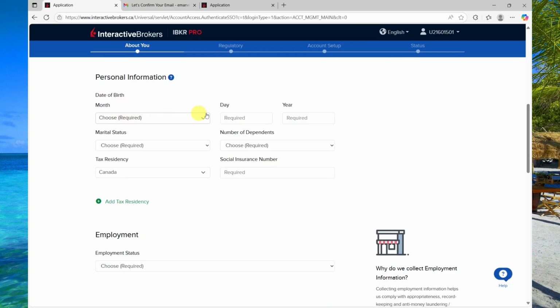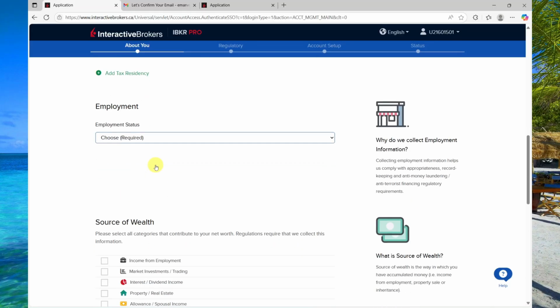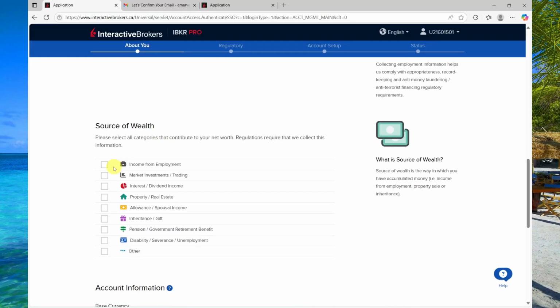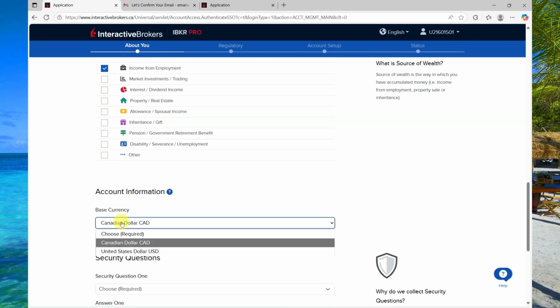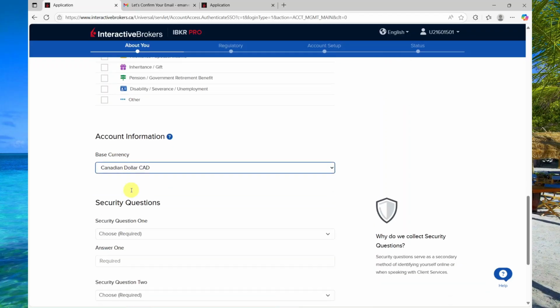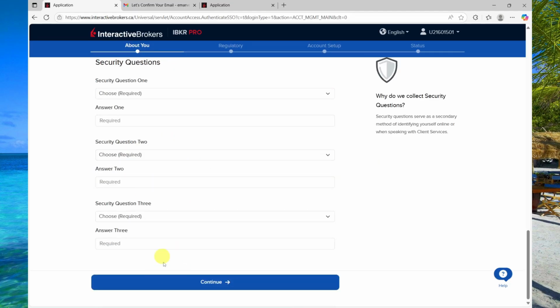This is your date of birth, your marital status, and your tax residency. You're also required to provide your employment information and select your source of wealth. So typically it's from income from employment. Select your base currency. You can choose between Canadian dollars or United States dollars. And then here, you'll be required to set a few security questions. And then once you complete all this information, then select Continue.